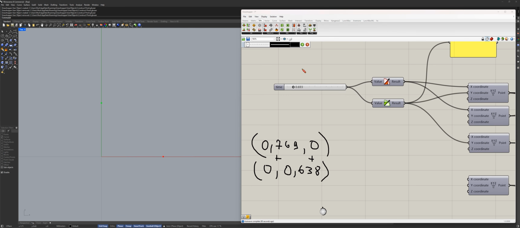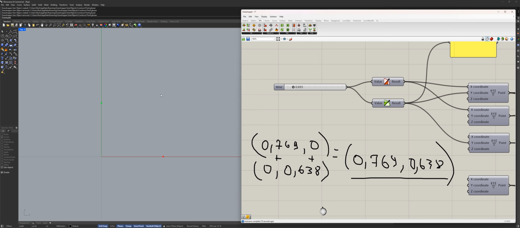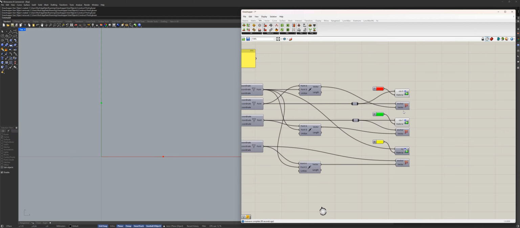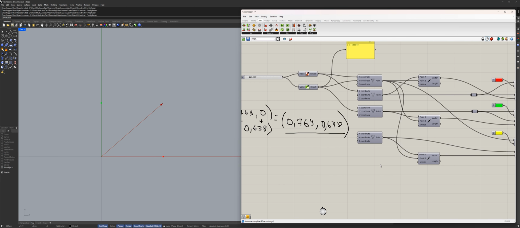So in return, we will get 0.769, 0.638, because there are zeros, right? So this is actually a vector which goes between the two, somewhere here, right? It basically says 0.769 to the right, 0.638 to the top, right, on x and y components. And indeed, this is exactly what it is. This is a vector, all right?